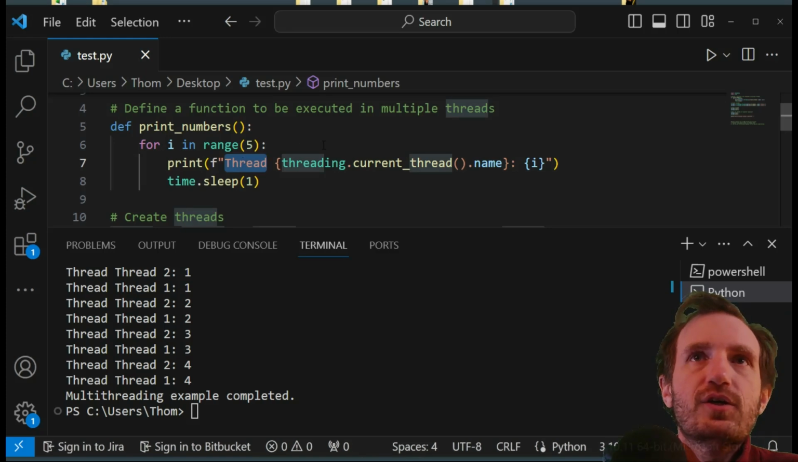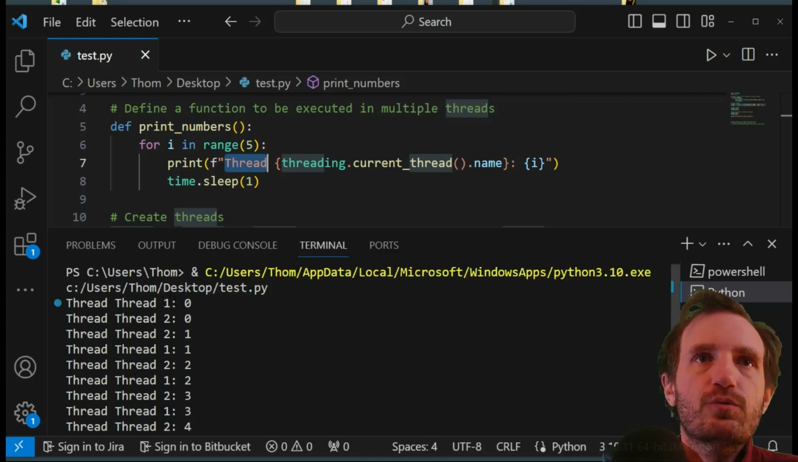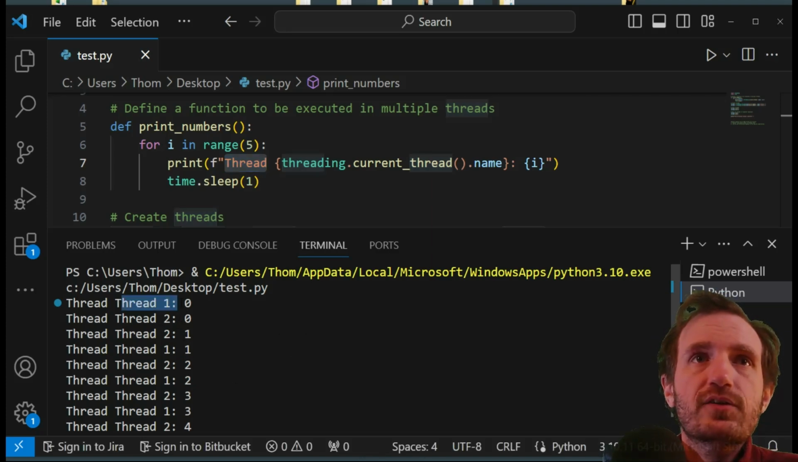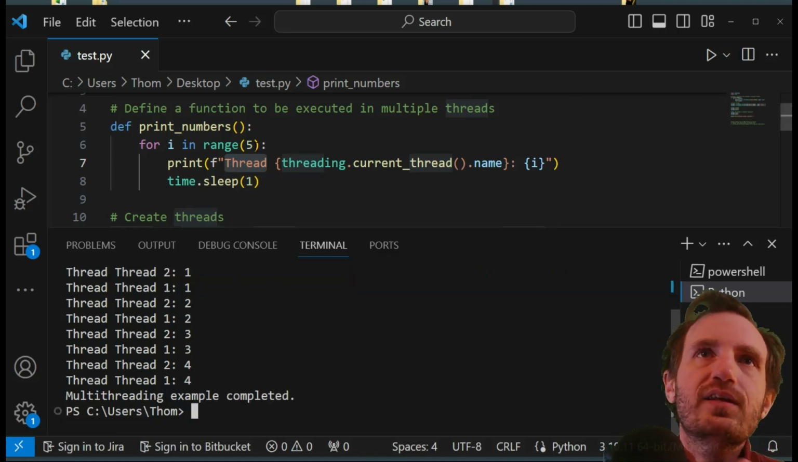Thread, threading current thread. Thread number 2 and 1. So we're running thread 1, thread 2, and so on. There are multiple threads, so it's telling us which one it is. And then it's counting. As you see, we said it's within range 5 or lower.